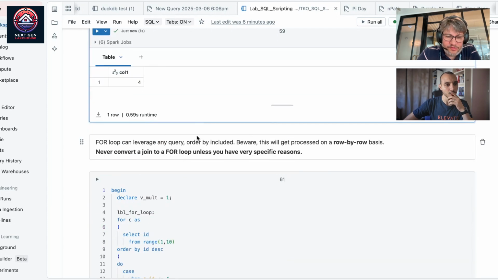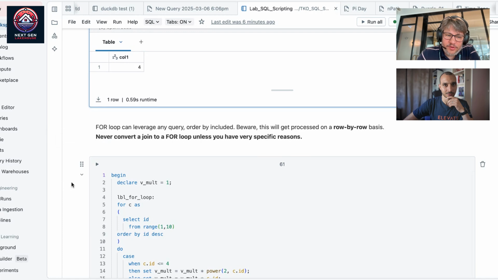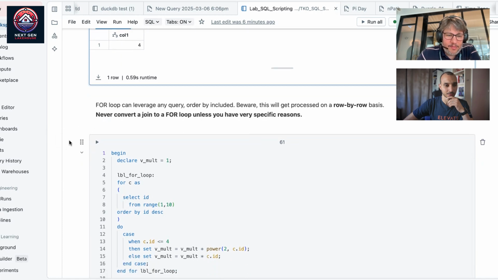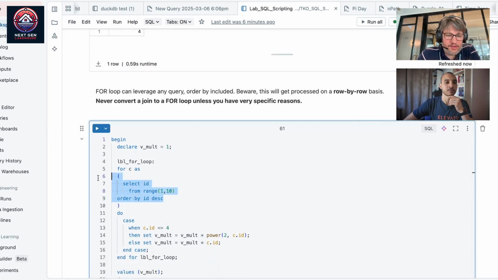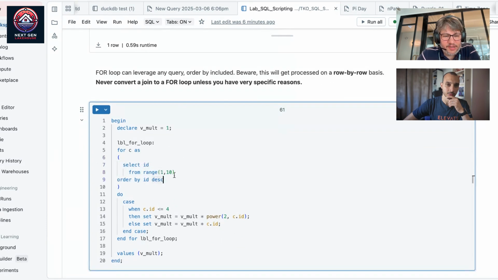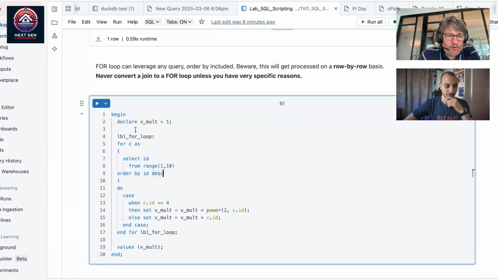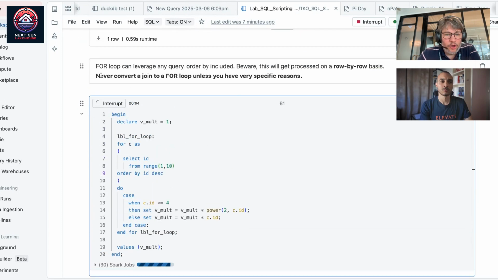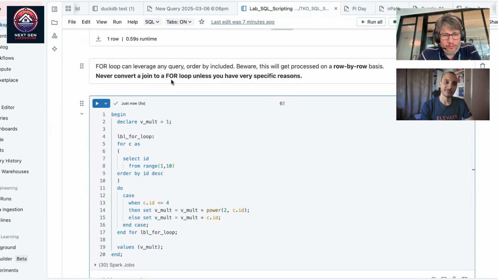For loops are the most powerful, probably the one you will meet the most, because you can put queries inside the loops. Here I have a very basic query with a select range, but you can run any query against your data. Again, warning: don't convert a join into a for loop unless you have a very, very specific reason. But in 99.99% of cases, it is not a good choice.